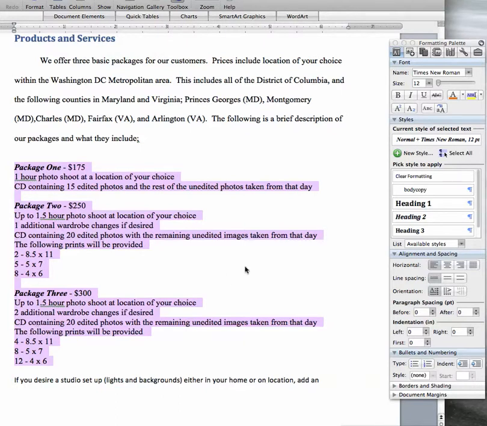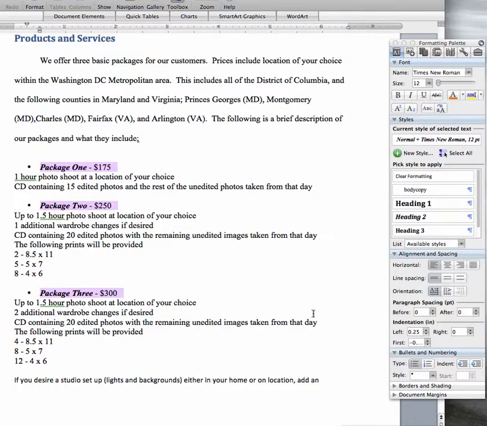Okay, so all you need to do at this point is choose your headers, and all you have to do is hold down your control key and you can select all three headers at the same time. And down here in the bullets and numbering, just click on bullets and that's done for you, okay?